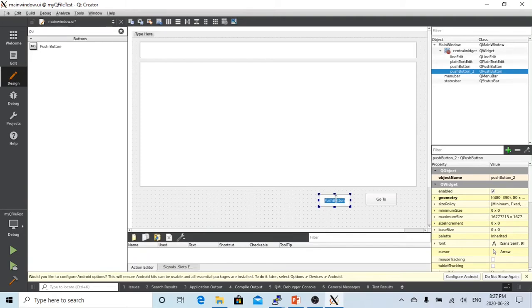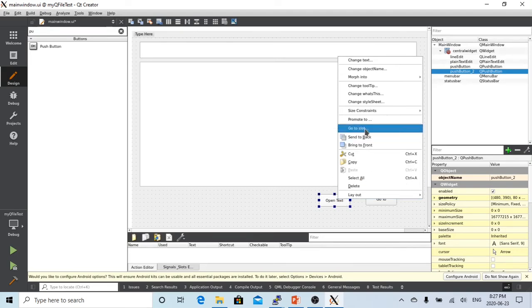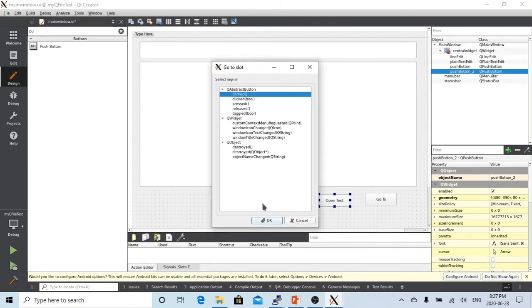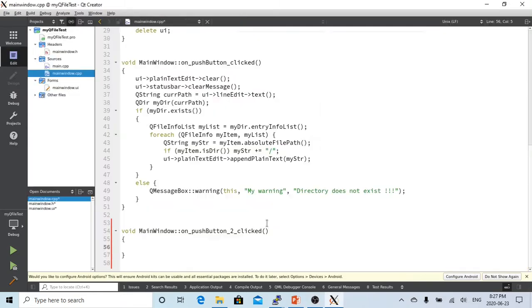and we are going to call this open text. So what we are going to do is put the text file name in this line editor and click this new button, and use the QFile class to open the file and print all the text inside this plain text editor. So to start, we right click on this button, go to slot, select clicked, click OK. Now Qt will build on_pushButton_2_clicked.